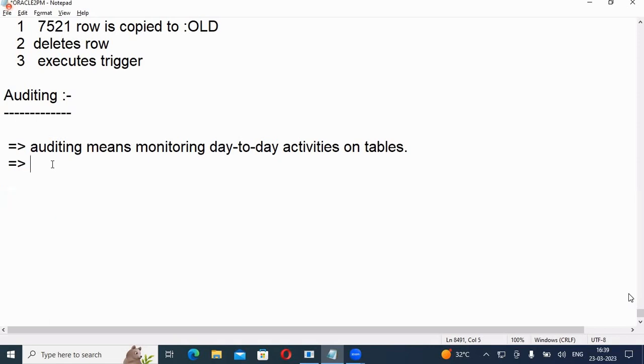I want to capture the changes. So a user will perform some changes on the EMP table, and I want to capture them. Capturing the changes made to the tables is called auditing.